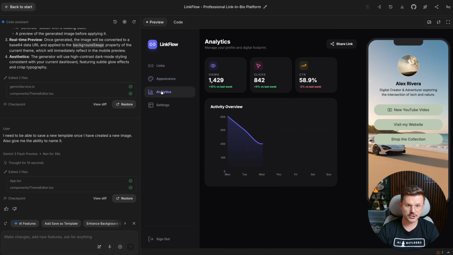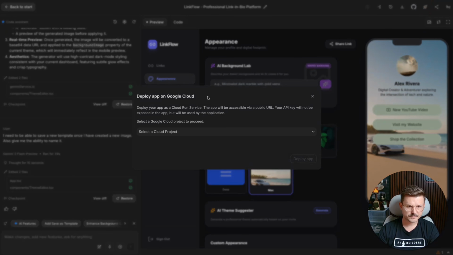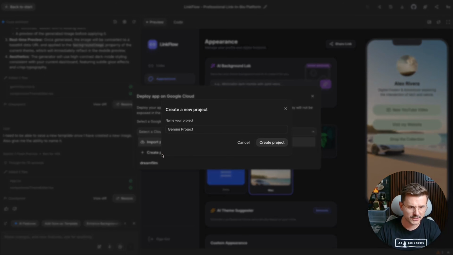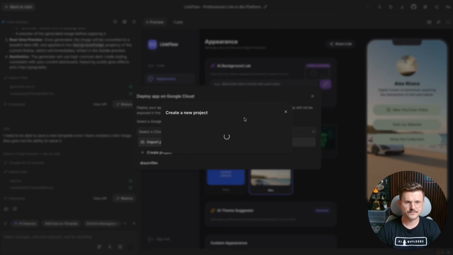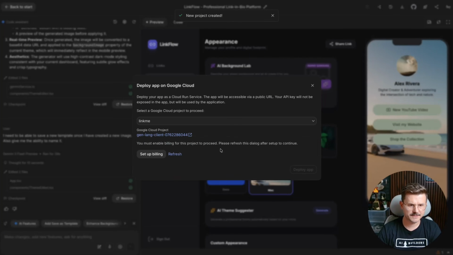All right, so what's next? I'm going to show you some of the new stuff that they've launched. Right now it's dummy data. So if I go right here and deploy this, we're going to deploy this on Google Cloud. We're going to select the project. Let's create a new project. Let's call it Link Me for now. All right, and let's select Link Me.